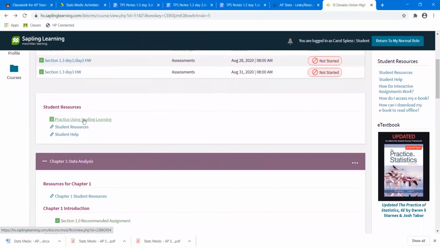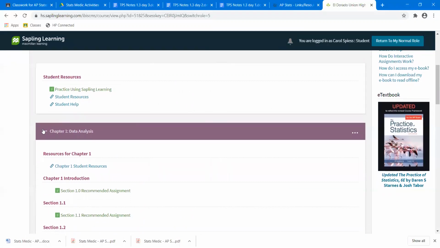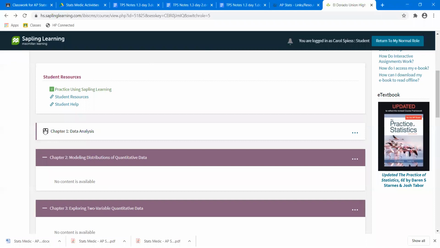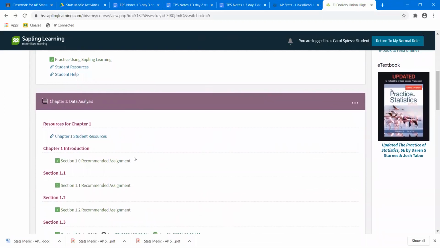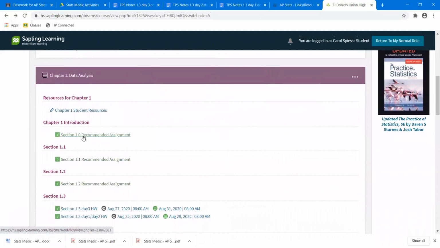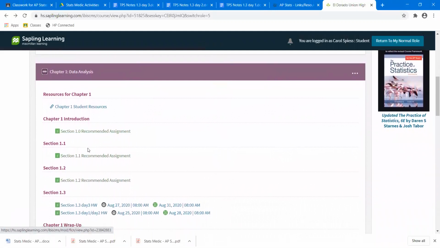You're welcome to go into this and see what all's around, there are some student resources. We'll talk about those as we go. I think the only thing you can see is chapter 1. If it's closed, you can open it. I've hidden everything else later so you don't get distracted. I did leave open this section 1.0, 1.1, and 1.2. I am not telling you to do those. They call them recommended assignments.